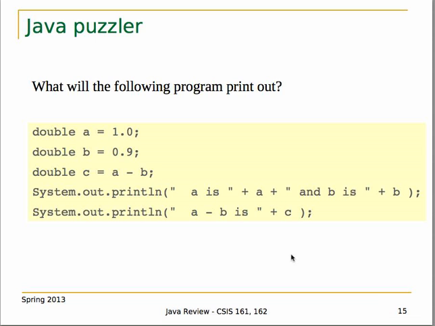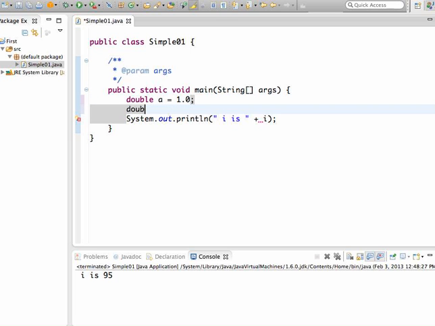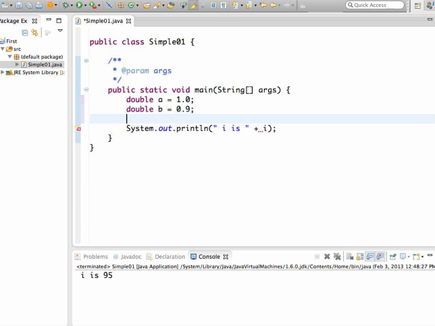And we want to see why something so simple breaks, quote unquote breaks. That's actually not breaking. This is doing exactly what we're telling it to do, that doesn't match what we think Java should give us. Okay, so let's set this up. So we say double A is equal to 1.0, double B is equal to 0.9, and double C is equal to A minus B. Very simple.